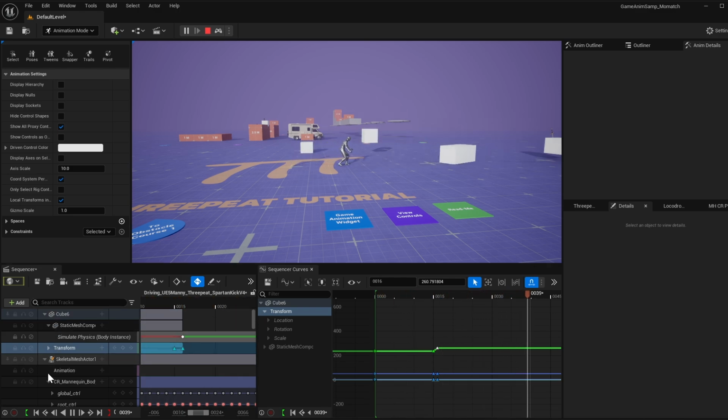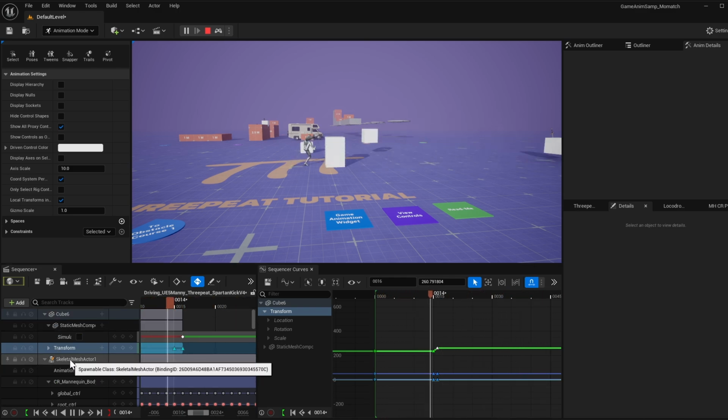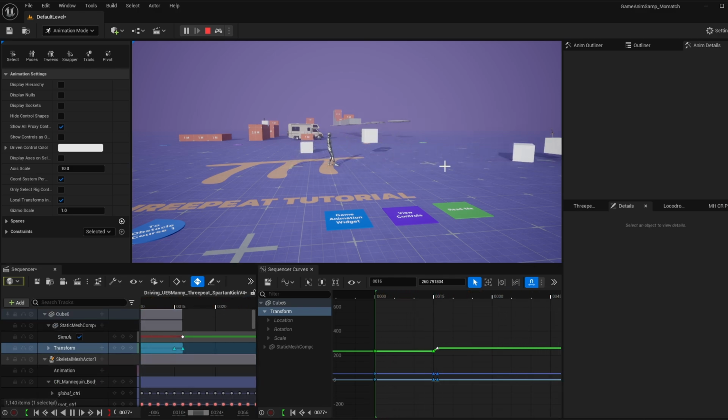So if you want to, you can just select your mesh actor, hit record, and you can record some of these, and then you can go edit the keyframes if you don't like exactly how it turned out, or you want to subtly tweak what goes on with them. And that's it. That is physics in the sequencer.